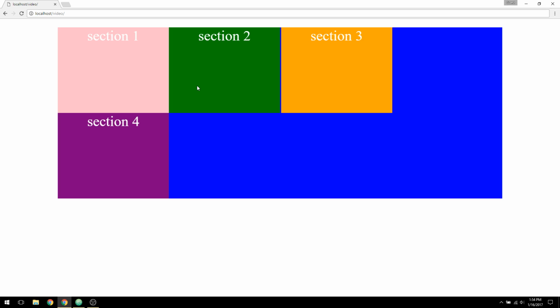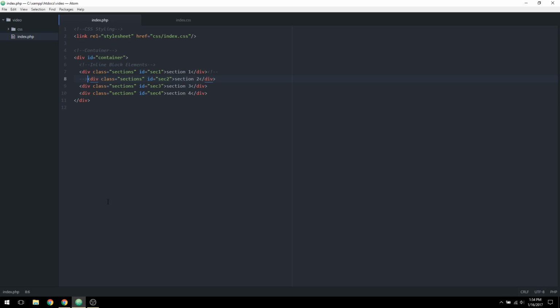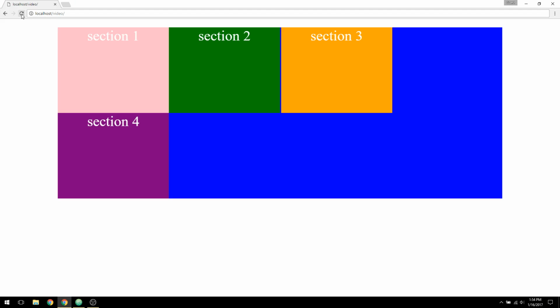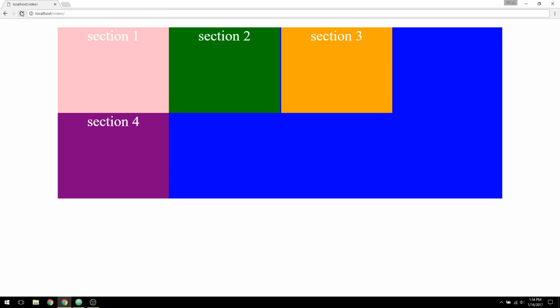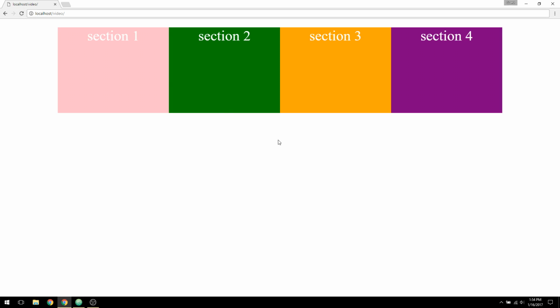So all we have to do is repeat this process for 2 more of the elements. So all we have to do is add comments in between these elements. And that should fix the issue. Actually, it doesn't. I need to add one more comment on this section. And now it should fix the issue. Sorry about that. And now we have 4 inline block elements lined up perfectly within a container.